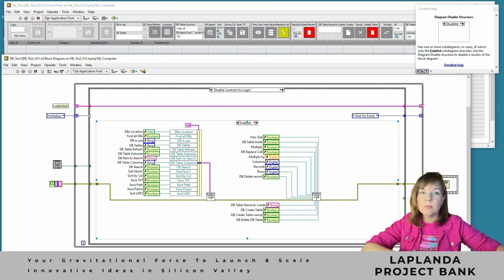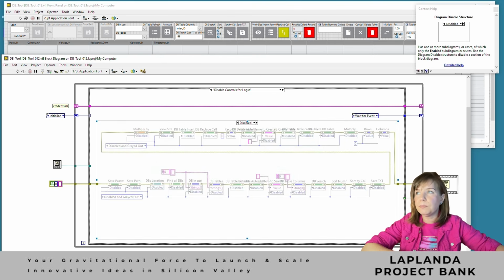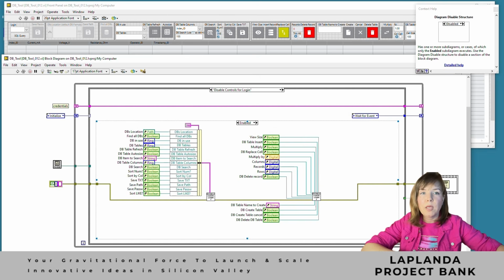So, in both the disabled and enabled cases, I have exactly the same programming logic, and its meaning is written directly in the name of the case. Disable controls for login. Both cases perform the exact same action. Here I showed you an example of how this logic can be wrapped into a sub-VI. For demonstration purposes, I created two sub-VIs, meaning that part of the functions is in one sub-VI and another part is in the second sub-VI.